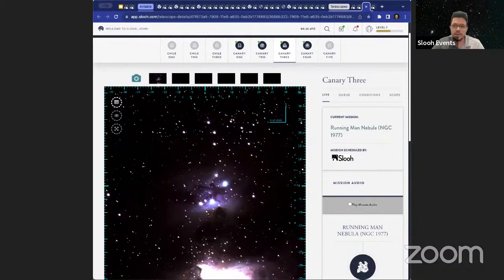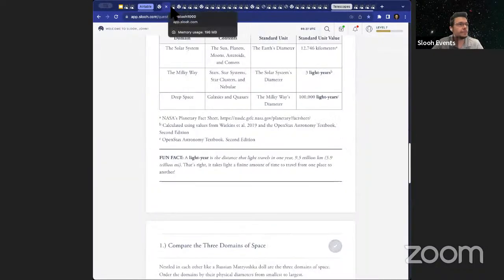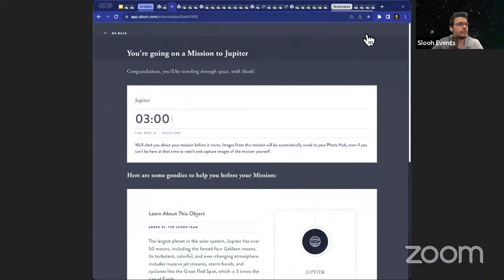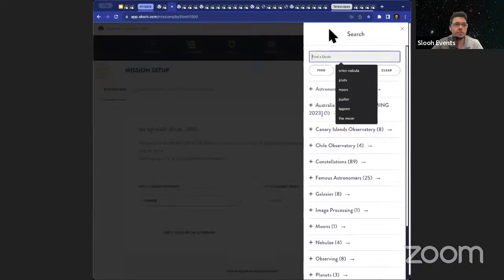All right, so that's the quick and easy way for scheduling a mission, but I want to show you how to schedule a mission to the same object where you and your students will have a little more flexibility with the scheduling, and it's by using the object's guide pages. So up here, now let me get back to the tab that I was on. All right, so up towards the top, there's this magnifying glass, and this searches through all of the guides that we have at Slooh. You can think of a guide as being an article.